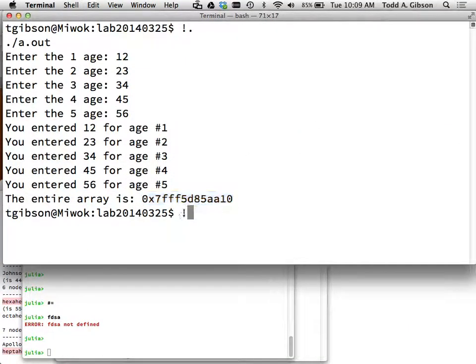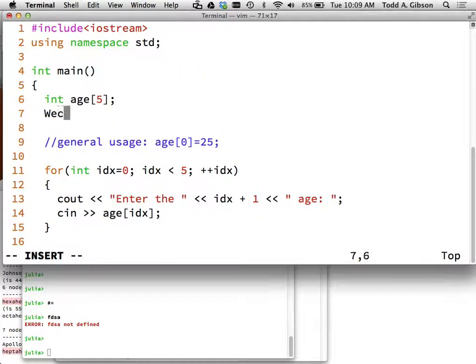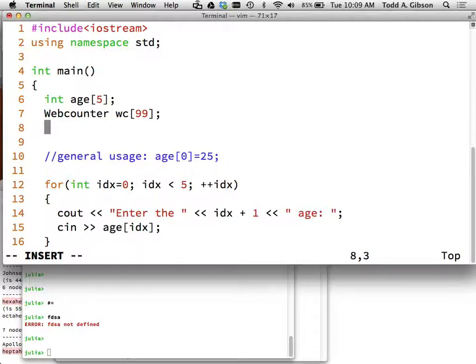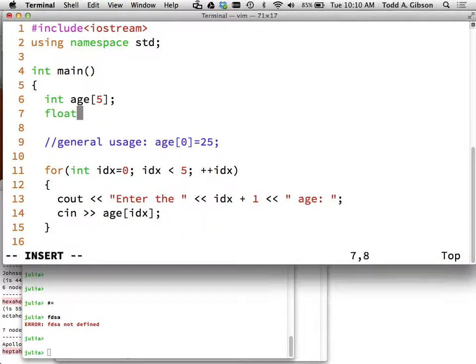You can create arrays of anything. So if I wanted to, I could say I want to create 99 web counter objects. That'll work. And if I want to call a function like the reset function, I could say WC sub 32 reset. That's what that syntax looks like. So the 33rd WC, I'm calling the reset function on it. Of course, you could do it with knight or weapon as well, right? Something like that. All the built-in types, of course, work.